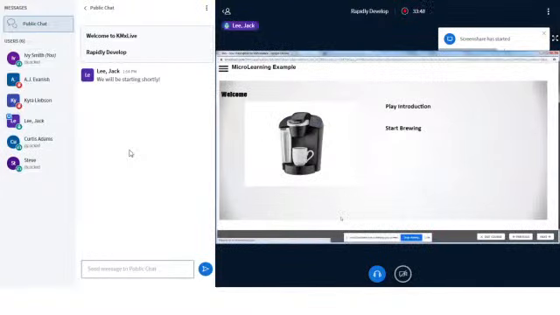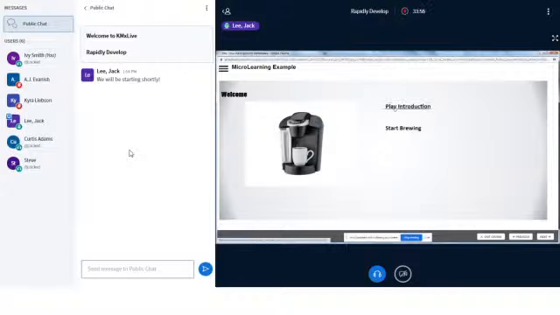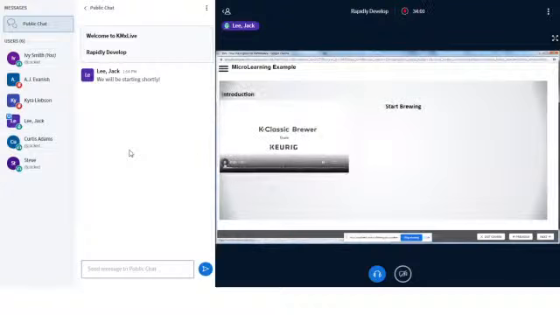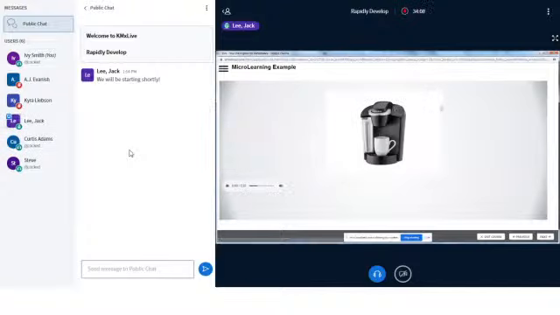Okay, so this is that same course with pretty much the same gradient applied to it that we were building just a minute ago, that allows you to go through and actually use the course material. So if I wanted to play the introduction, the video starts playing, and then they can watch that, or they can continue forward to start brewing.